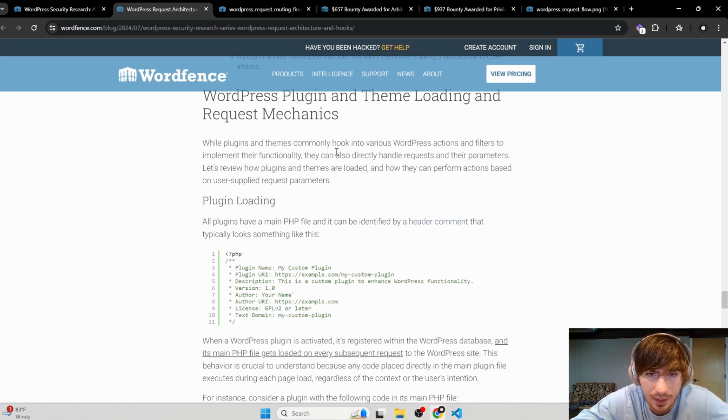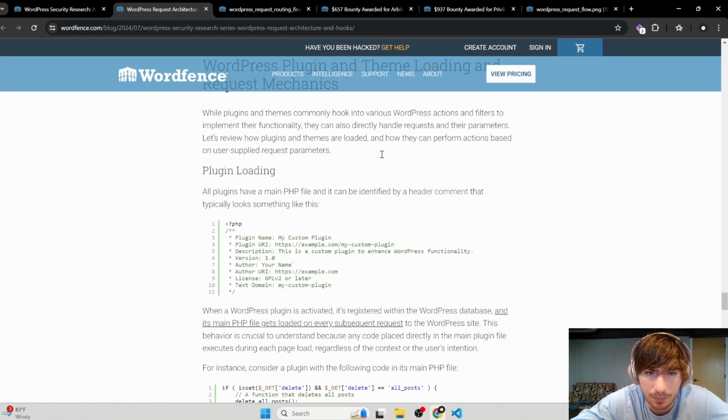While plugins and themes commonly hook into various WordPress actions and filters to implement their functionality, they can also directly handle requests in the parameters. Let's review how plugins and themes are loaded and how they can perform actions based on user-supplied parameters.